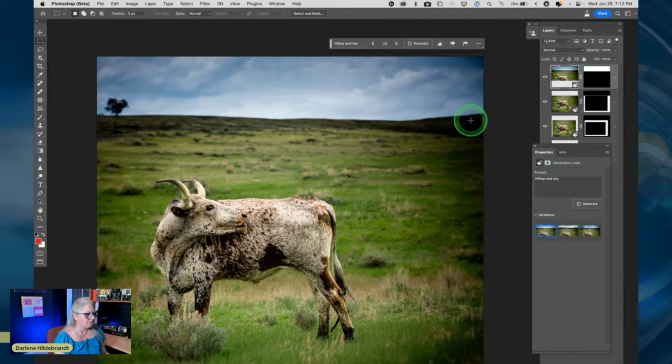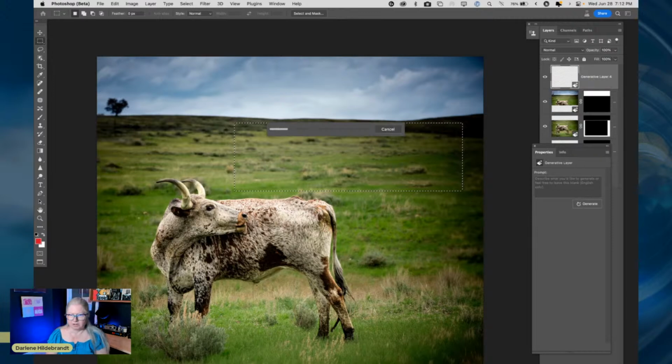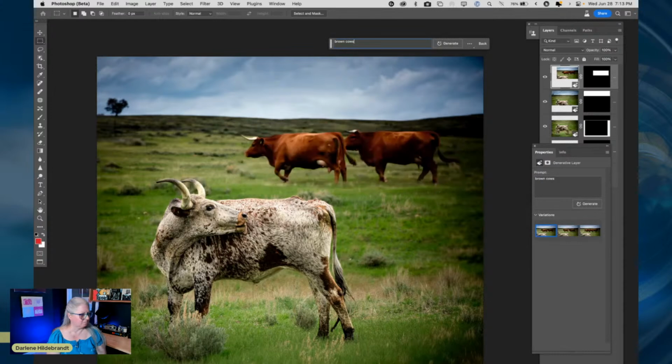Okay, but now if we want to add some more cows, all we got to do is make another selection. Cows. Let's get specific. Brown cows. Okay. Oh no, brown cow. Yeah, he's a little bit crowded on the left. He, she, it, they. And the tree almost needs to be on the other side to balance the cow. But let's see what we get.